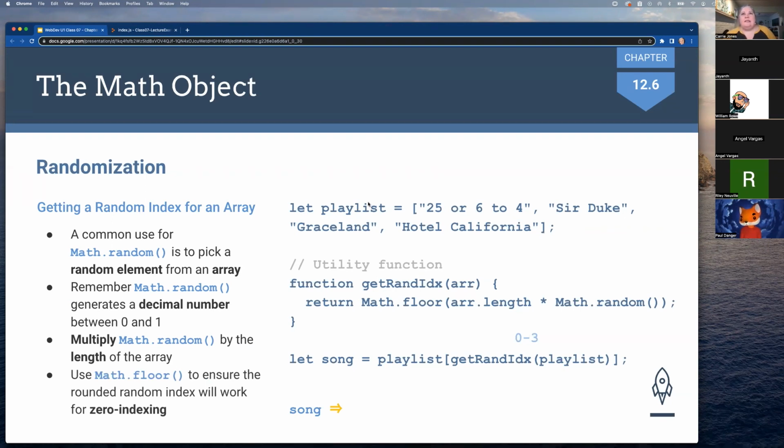So I have a playlist, and this is like my dad. He made me think of this because he likes to listen to all of his music in one big playlist, no matter what the genre is, and he always wants it on shuffle. So 25 or 6 to 4, Sir Duke, Graceland, Hotel California. So we got this playlist.